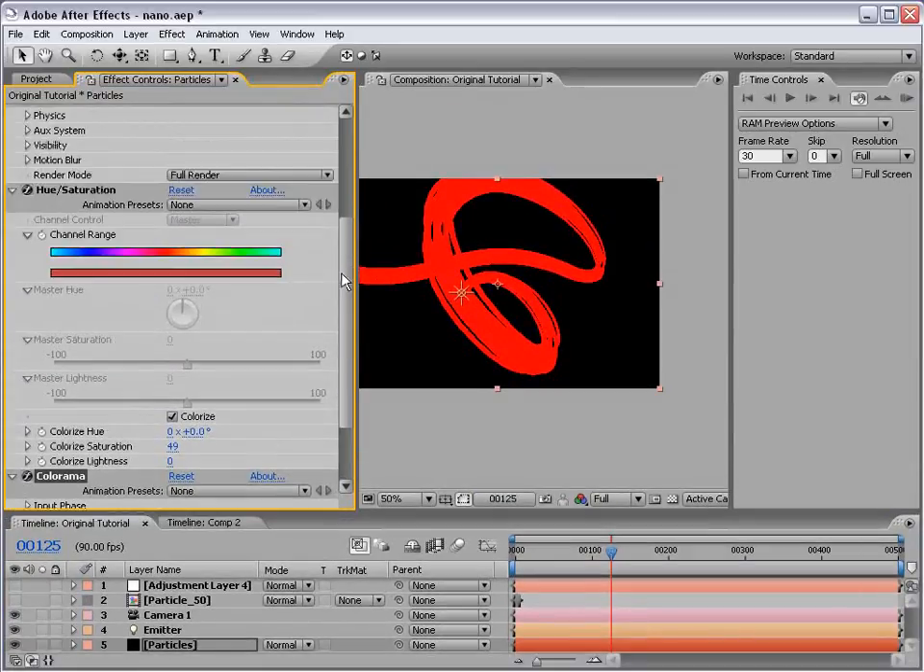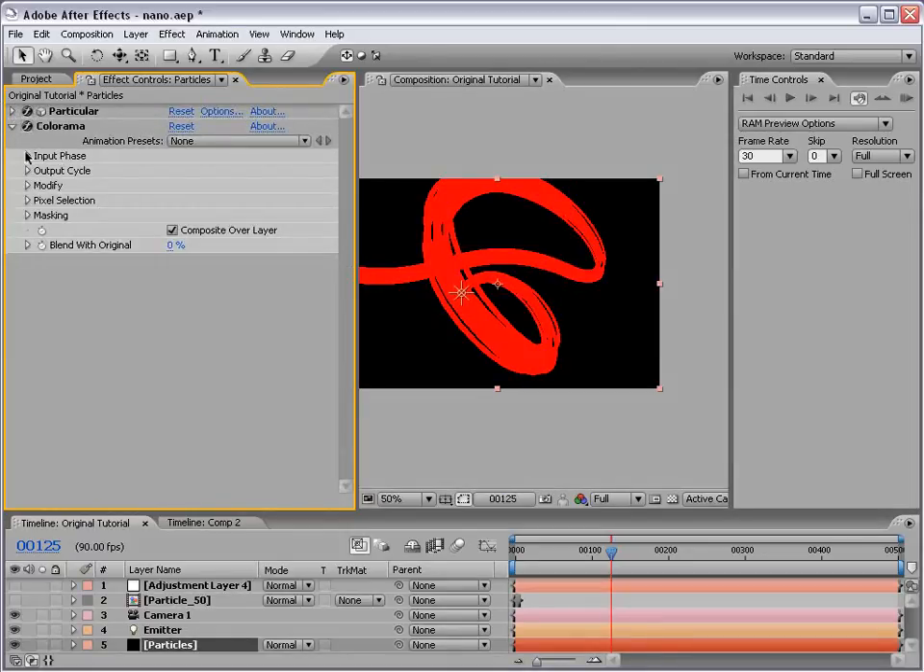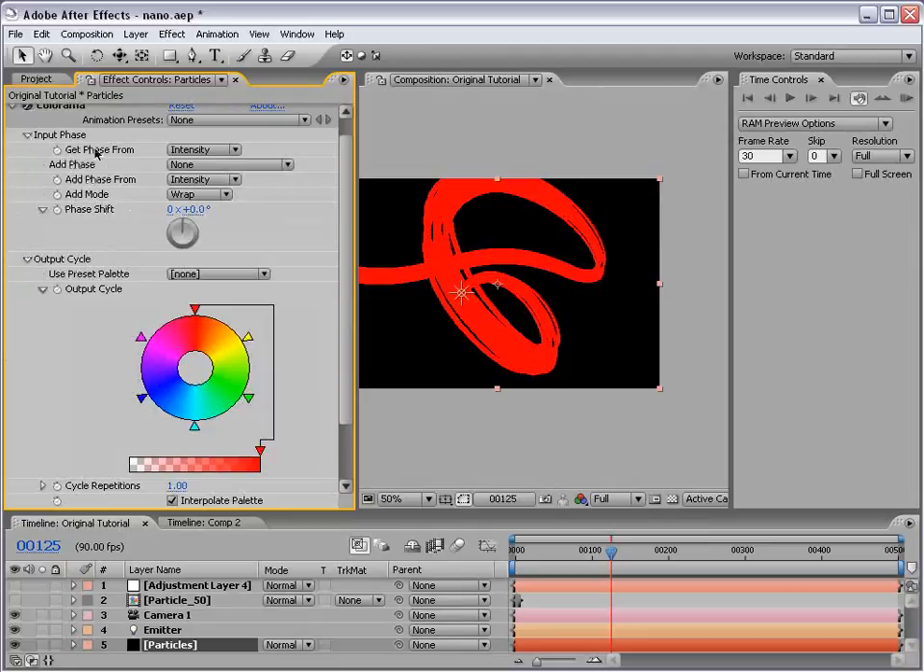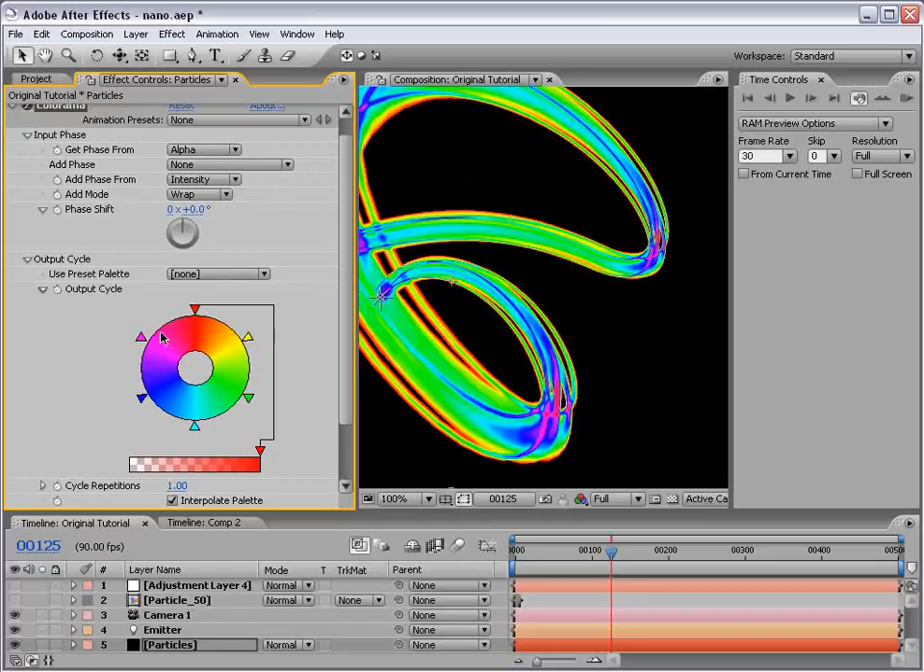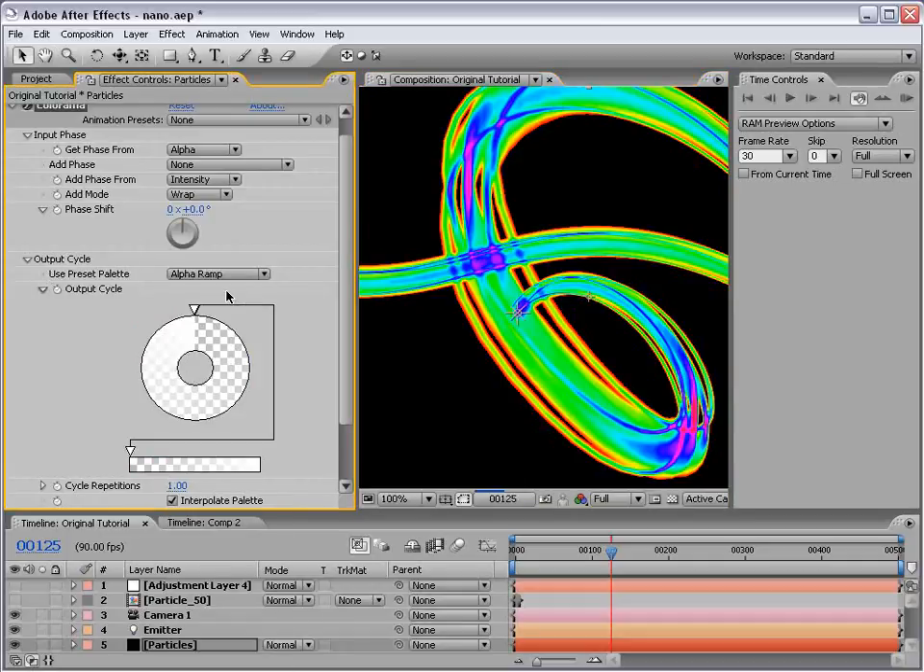And right off the bat, we get some crazy stuff. And what we need to do is change the input phase and the output cycle. So we want to get the phase from the alpha, because remember, the alpha is the only thing really with the difference. So that you can see now all this color is now remapping to the alpha from semi-transparent to opaque. So what we want to do is change the output cycle preset to alpha ramp.